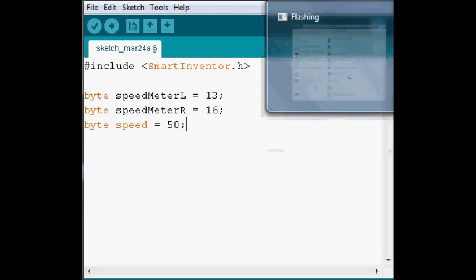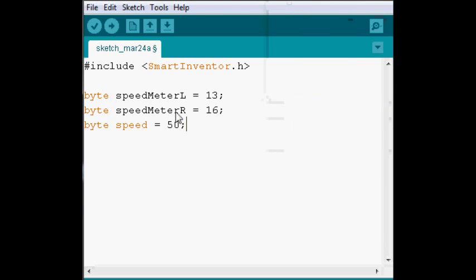The next variable is going to be our speed, and the speed is going to be a pretty standard number, 50. That's how fast the robot's going to move.